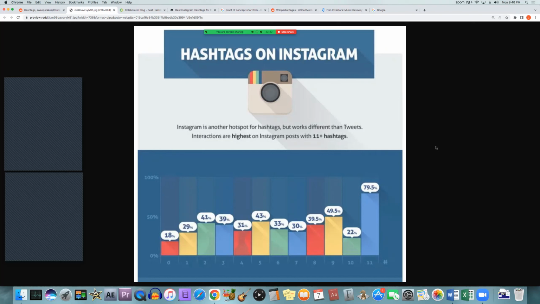You have to market to the right people. And so using hashtags that have to actually do with your film is just going to be better for you in the long run than using ones that are broad but have nothing to do with what you're doing.